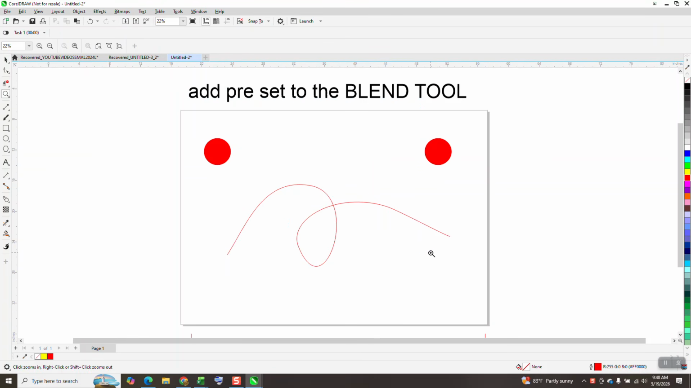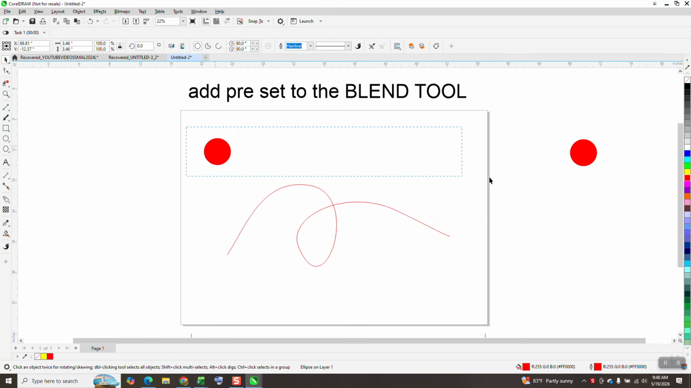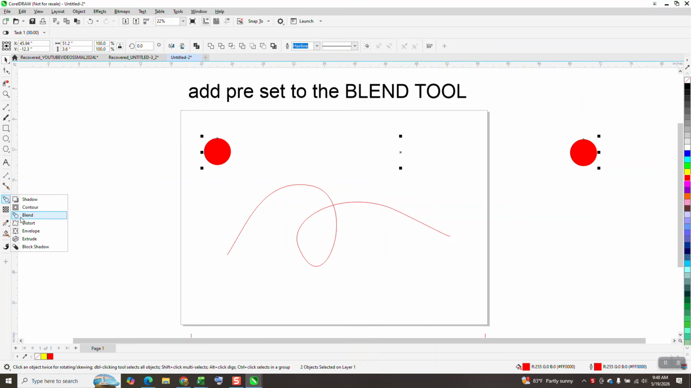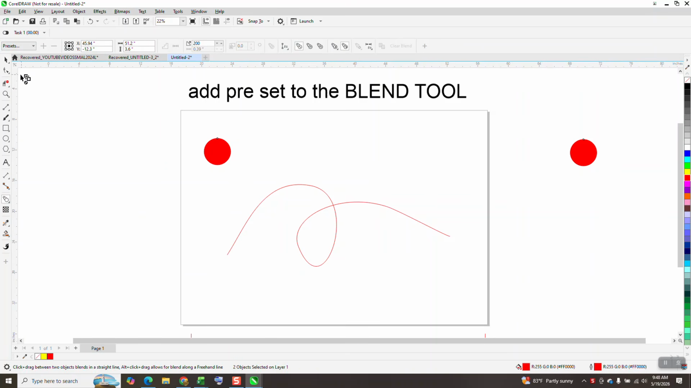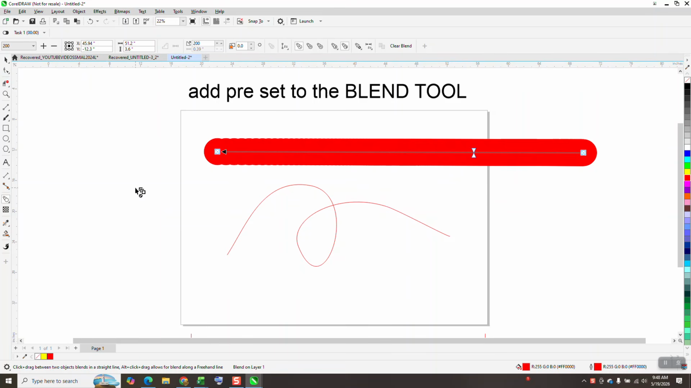Not that big a deal, but just to make you aware, you can add a preset to the blend tool. So if we grab these two items, you know what, let's spread them out a little further. And we go to this blend tool, we have a preset right here of 8, 10, and I made one called 200. So it made it 200 blends.